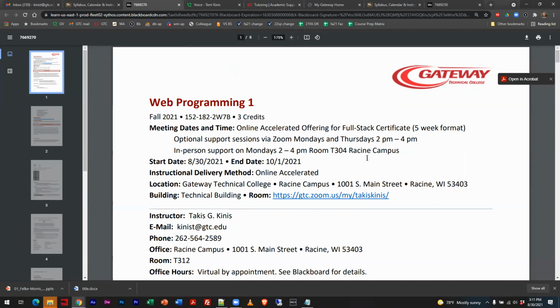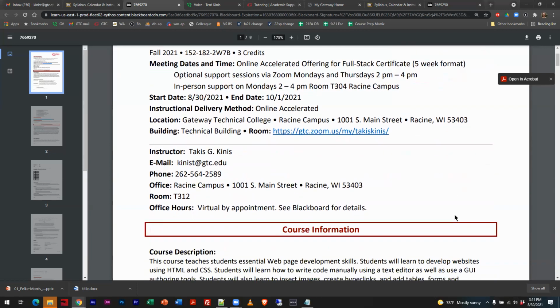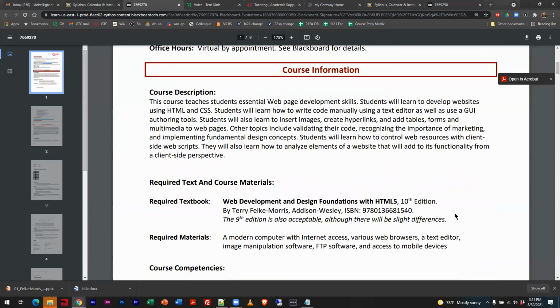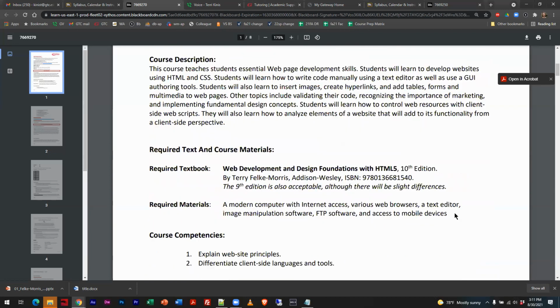Once again, same Zoom setup for that, all the same basic contact info. The course description is as follows, and you can see some of the topics that we cover. And I'll let you read that for yourself.